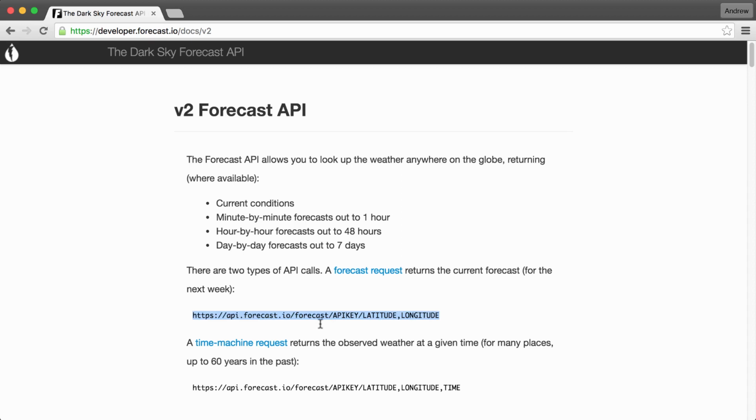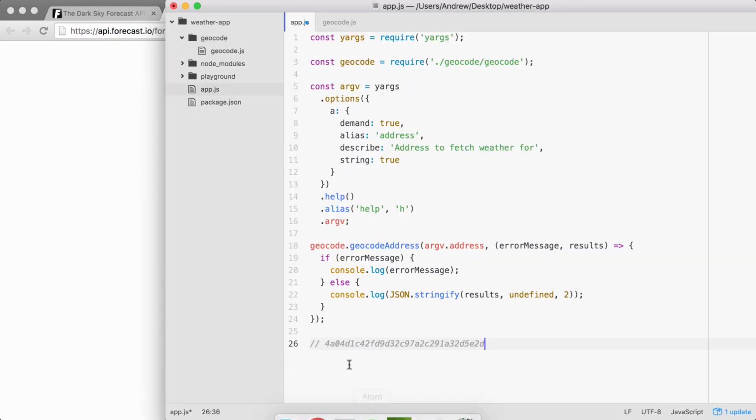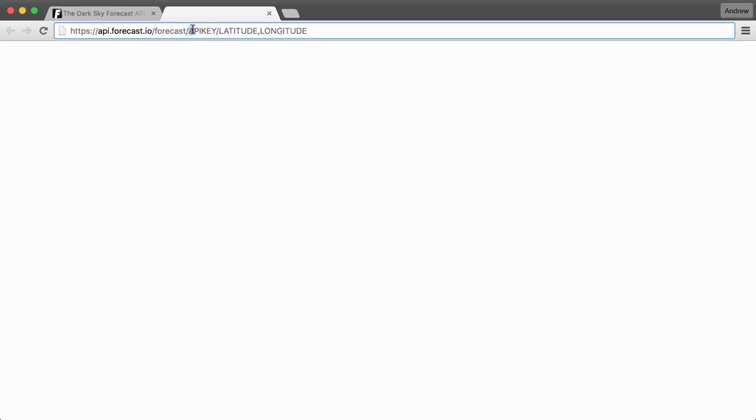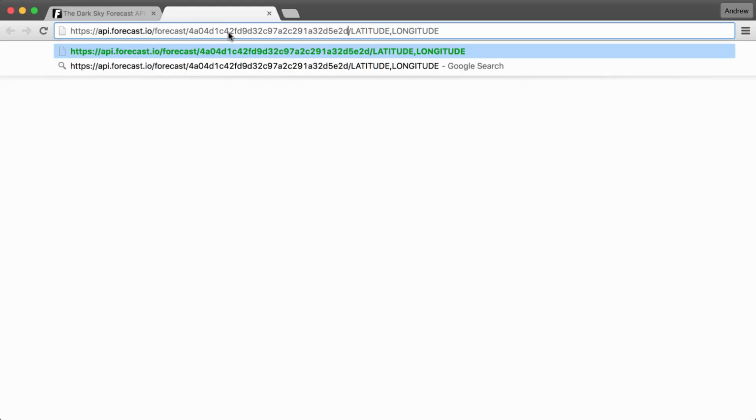Before we add this URL into our app and use the request library, I simply want to copy it and paste it into a new tab. I'm not going to hit enter just yet, because we do need to swap out some of this information. For example, we have our API key, that needs to get replaced. We also have latitude and longitude, both of those need to get replaced with real data. Let's get started with that API key first, since we already copy and pasted it inside of Atom. I'm going to grab the API key, copy it, and replace the letters API key with the actual value.